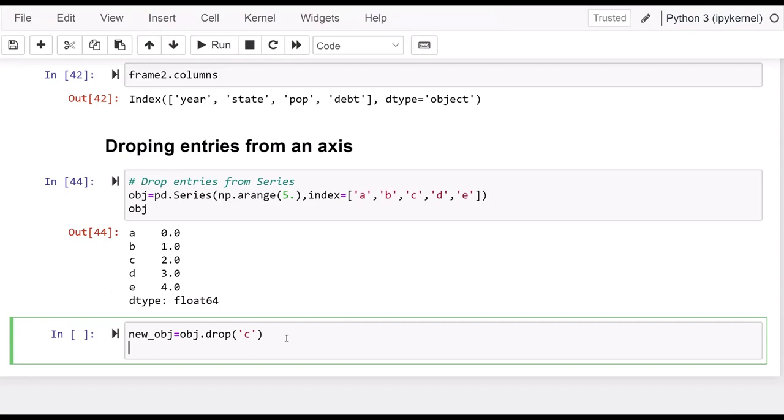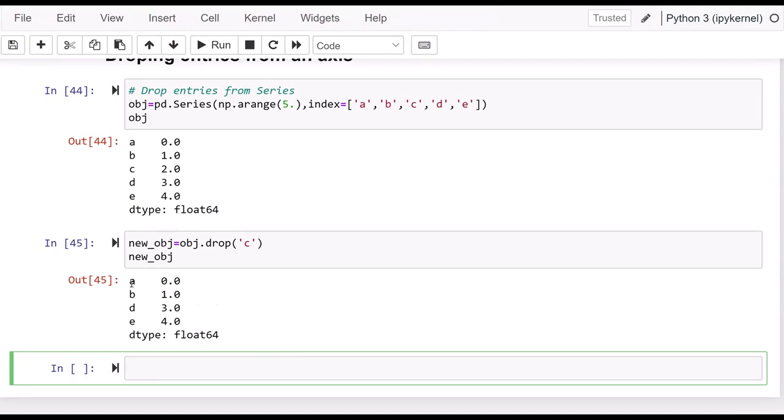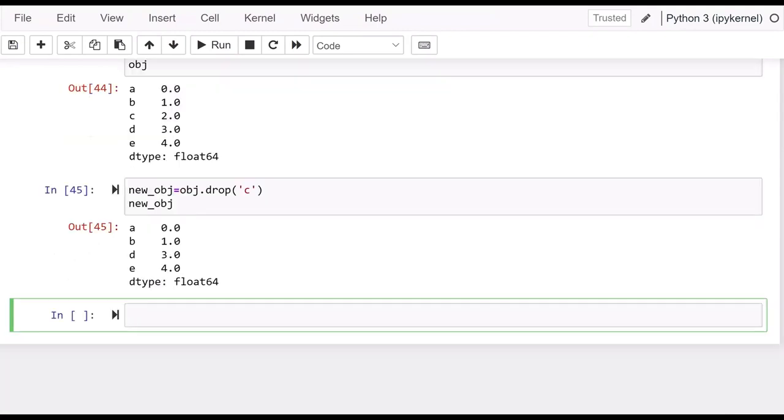If I go ahead and print out new obj, you realize that C has been deleted. So we have A, B, D, E. So that's how to delete an entry from a series.